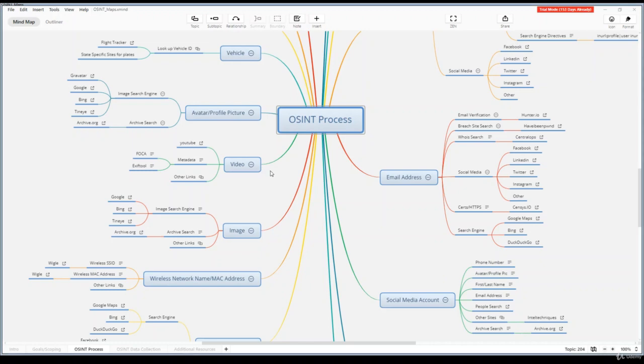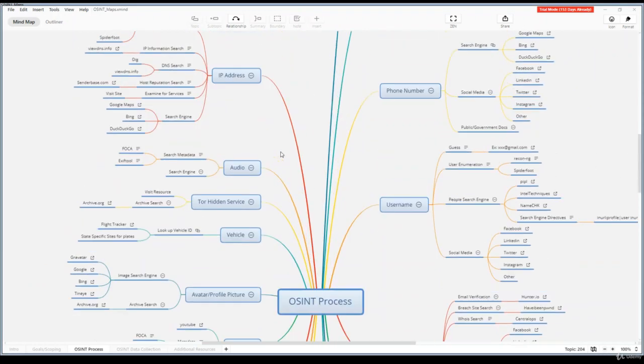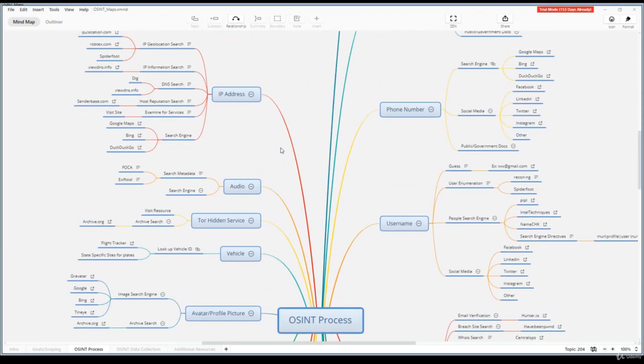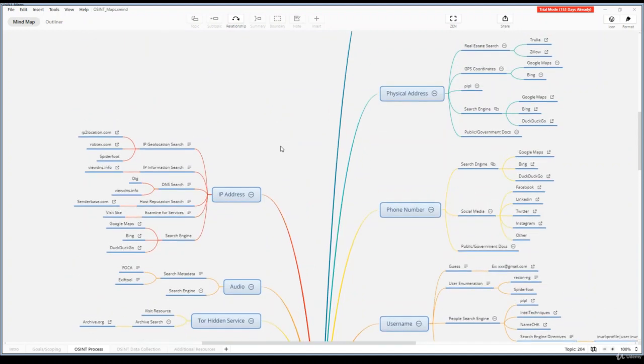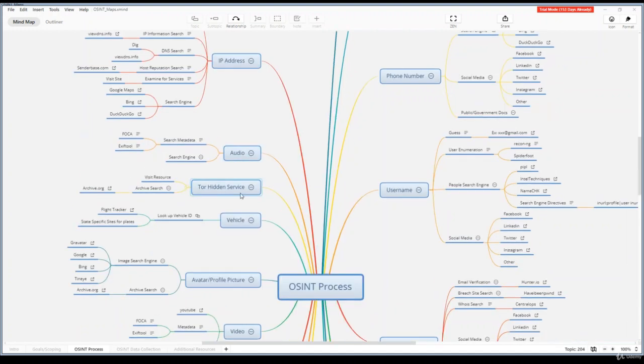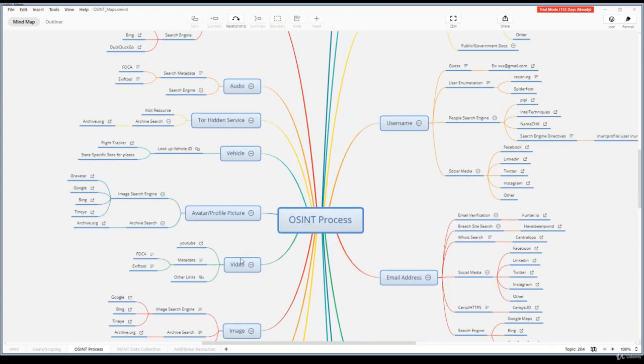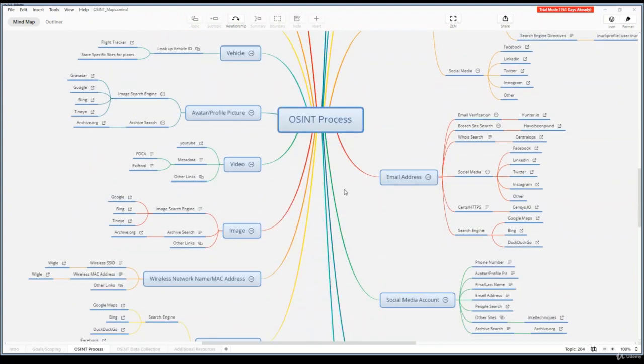This is a really amazing thing here that you can see. It's like the OSINT framework. It's the mind map. So if you have an IP address, then you should do all these things. There you can see if you have the audio, the Tor hidden service, as I said, the darknet, the vehicle, the profile picture, video, image, and everything.